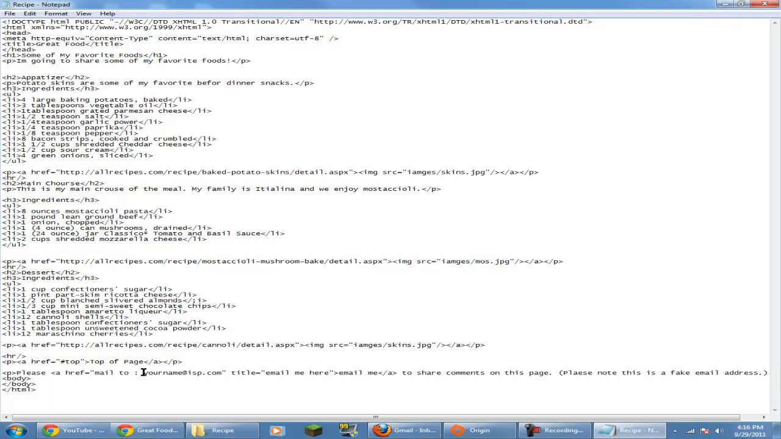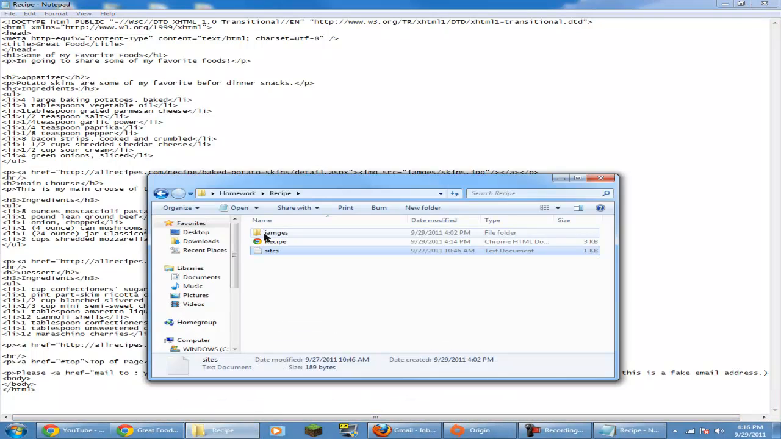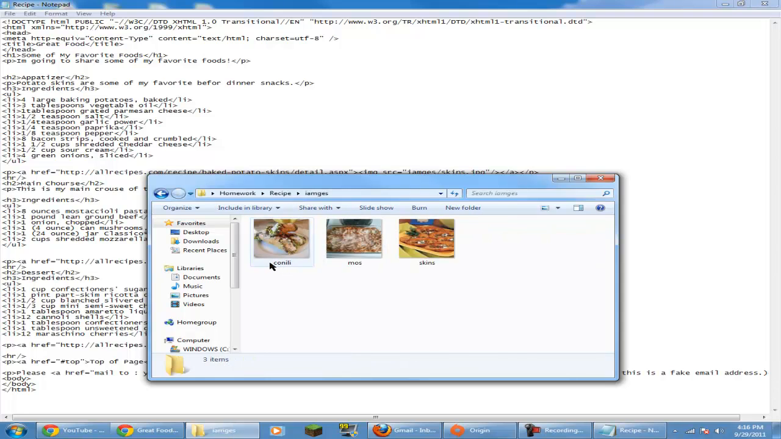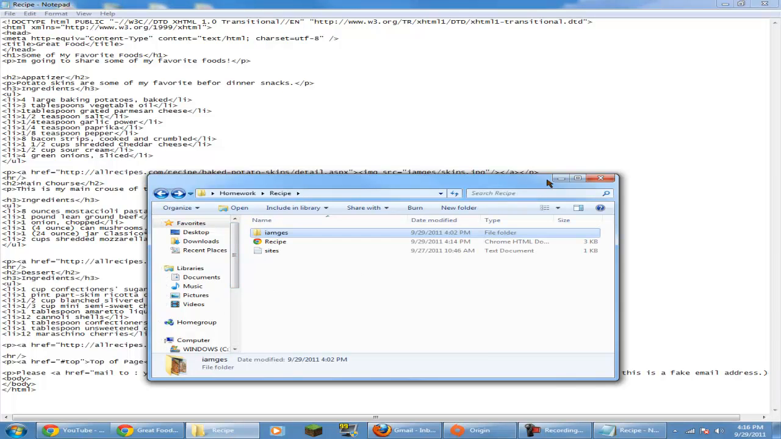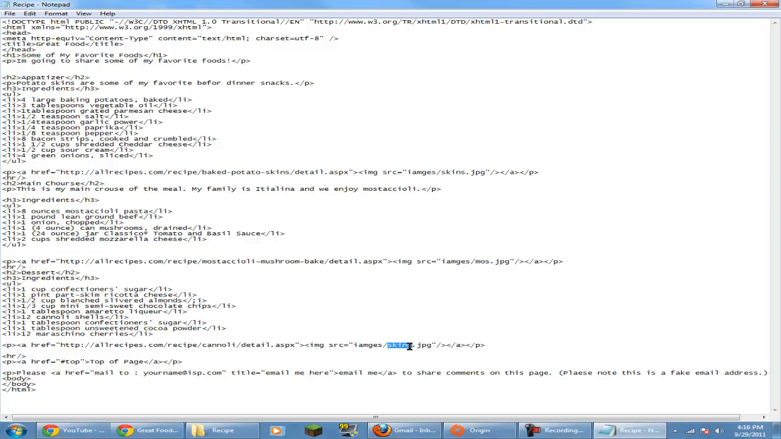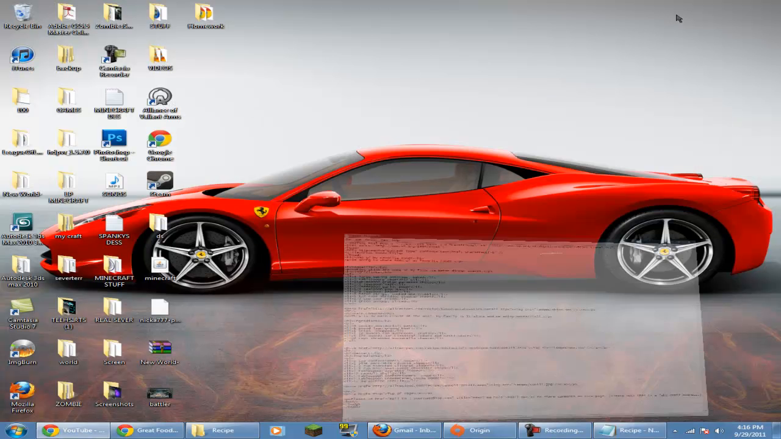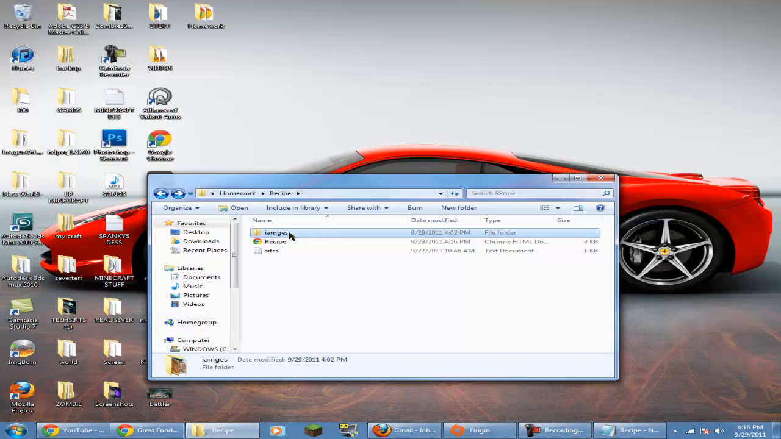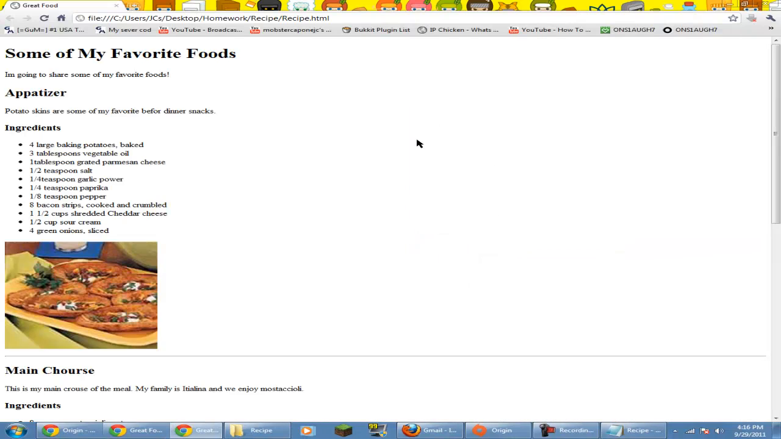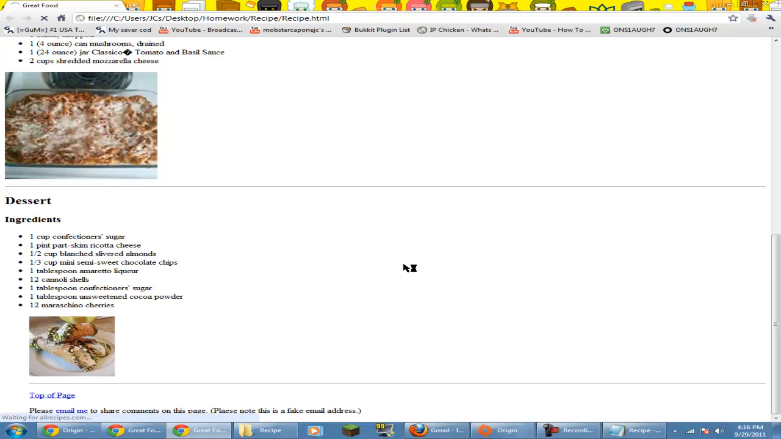And then I will replace the old site with my new one that I want, and go into my images folder real quick and find it, cannoli, and change this to cannoli.jpg and save. So now I should have a nice link on my page taking me to my cannoli recipe. There it is. Click it. But that's a smaller picture than I wanted. I want it to be the same size.